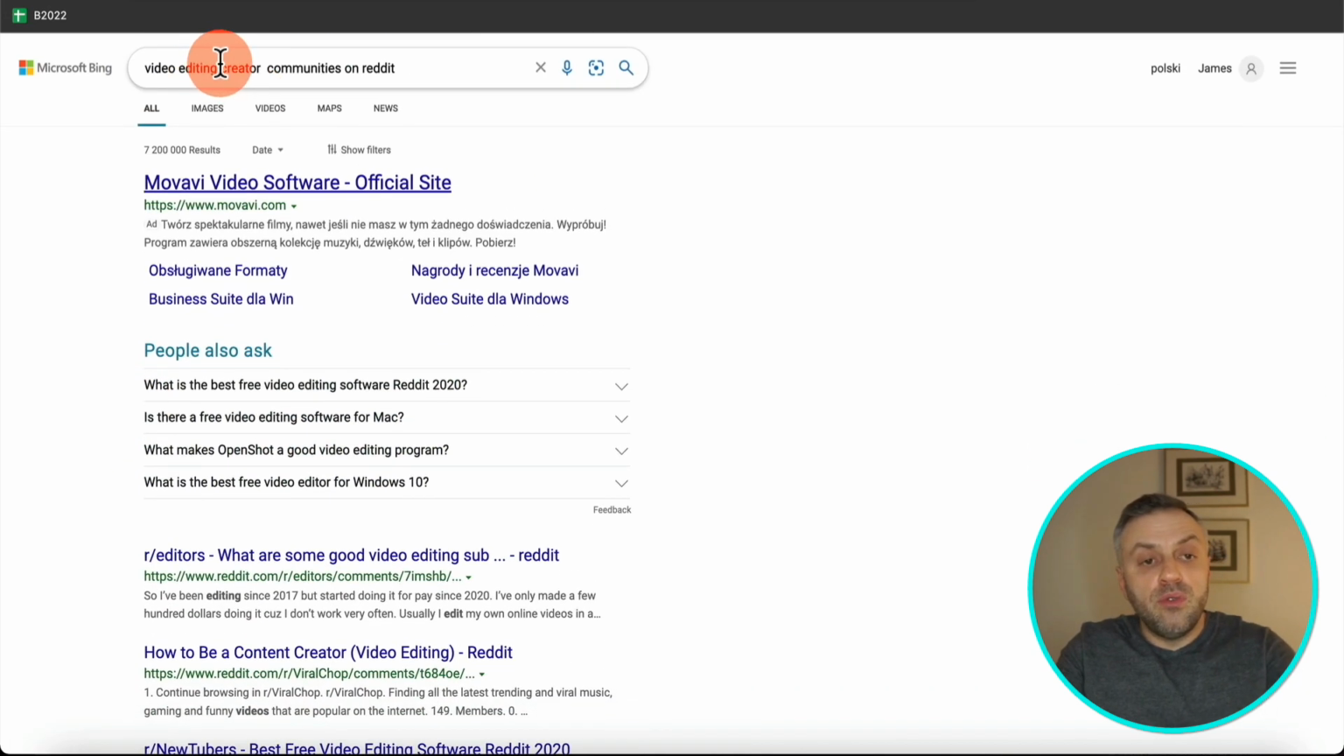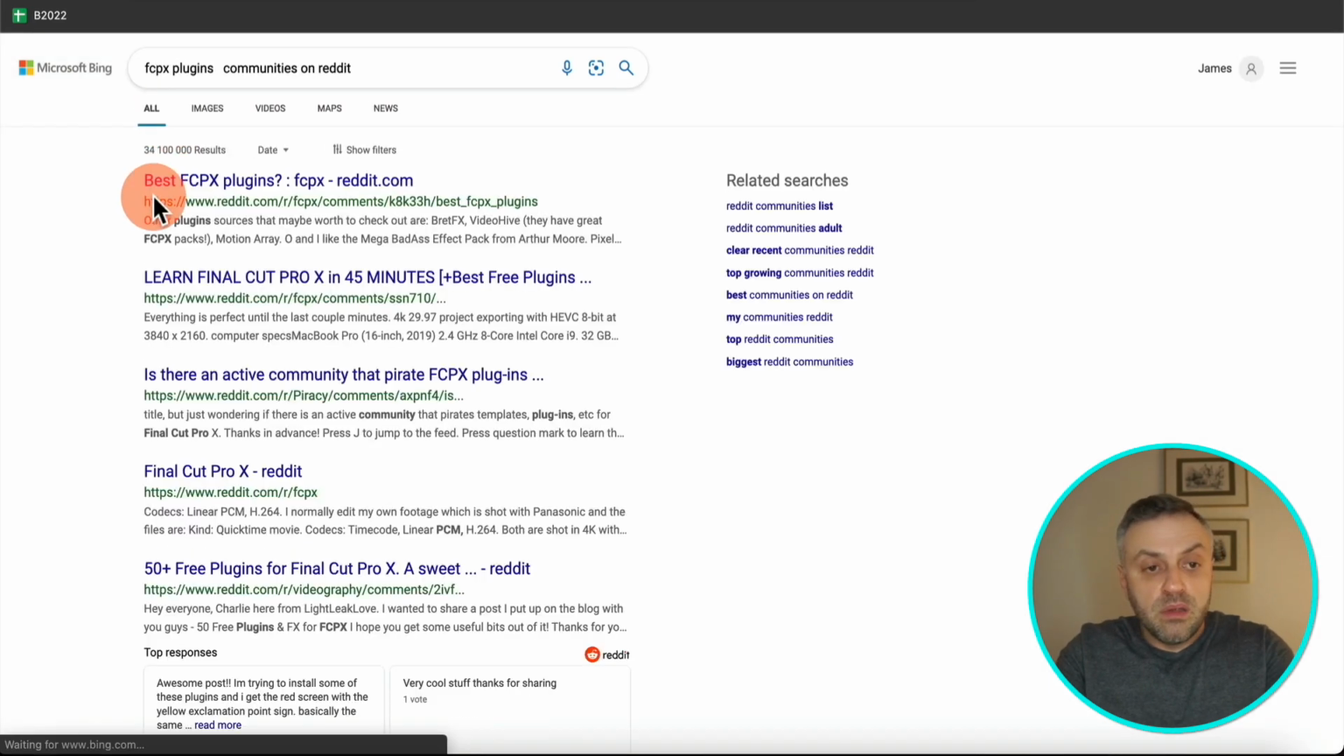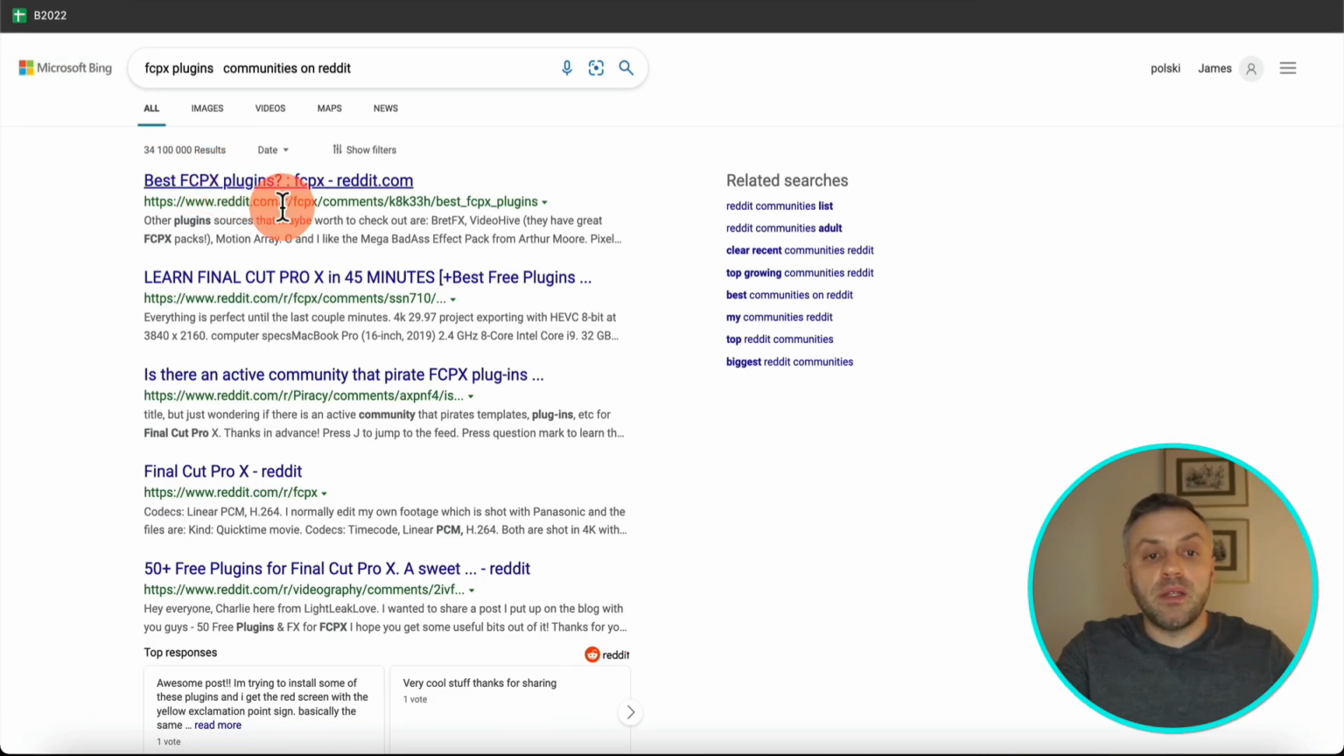You can also do Final Cut plugins community, right? You can do that. Best FCPX plugins, right? This is FCPX, which is Final Cut Pro X or Final Cut Pro 10 community. So you can go in there and you can essentially say, hey, I have a list of 100 free plugins. And everybody's going to be interested. Who is going to say no to that? Who's going to say no to free?